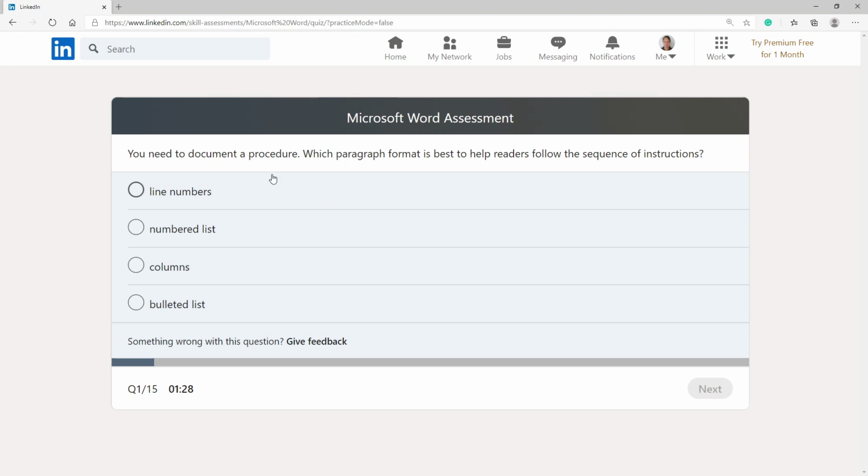Okay, you need to document a procedure. Which paragraph format is best to help readers follow the sequence of instructions? Line numbers, numbered list, columns, or bulleted lists? I would choose numbered lists over here.